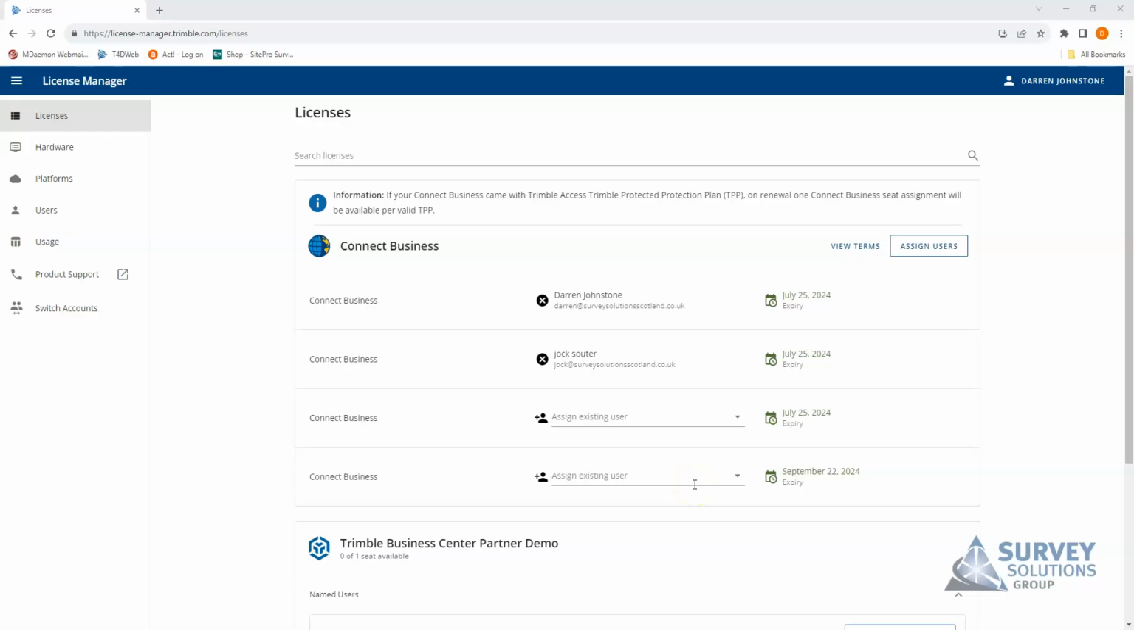So the first thing to understand about Trimble Connect is how the licensing works. If you purchase a Connect Business license, or if you have a version of Trimble Access and a controller that's under warranty, you'll also get a Connect Business account alongside that warranty. So as long as that warranty is valid, then you'll have the Connect Business license.